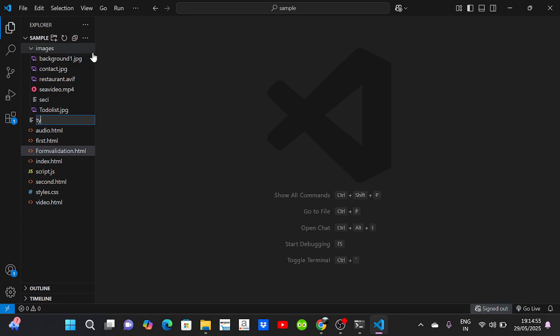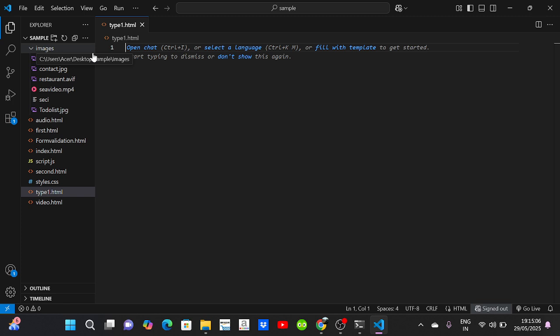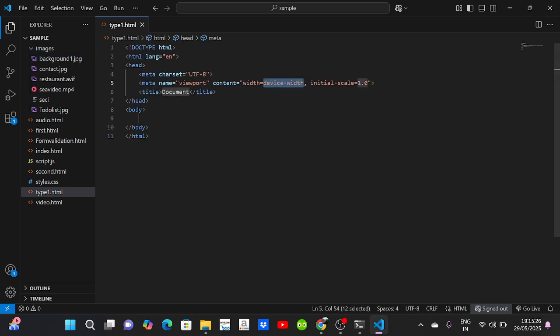I'm writing it as type1. We need an HTML file, because that is where we are going to add this type. So I just named it type1.html, which is an HTML file, so I have used the .html extension. As we have mentioned earlier, in order to get a basic HTML structure, type ! and press Tab, and you can get it.